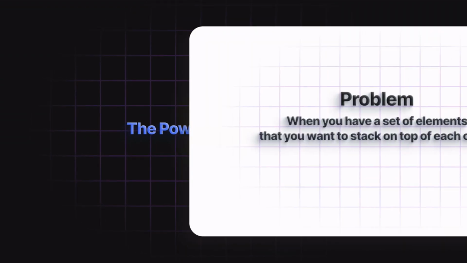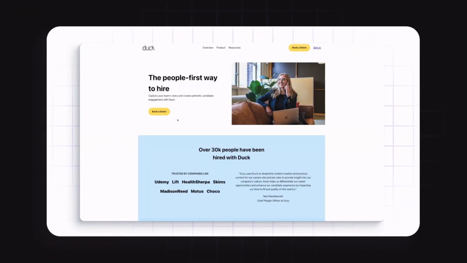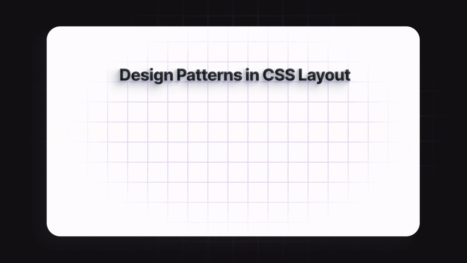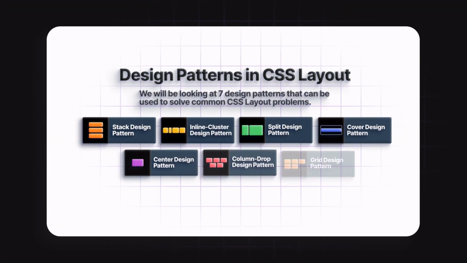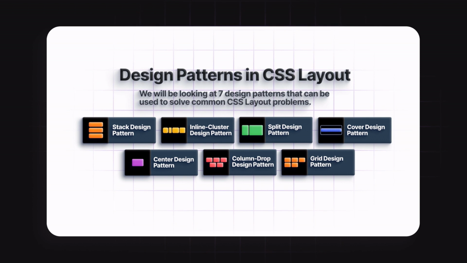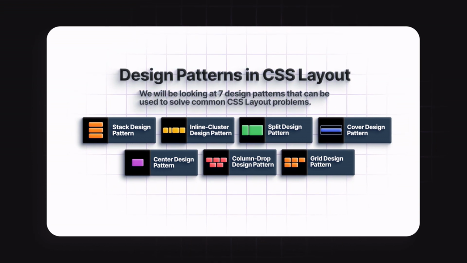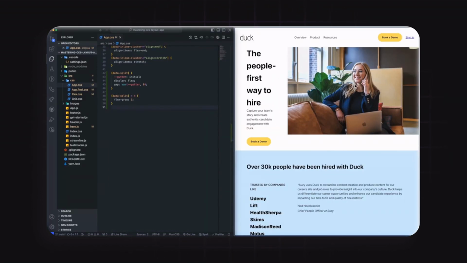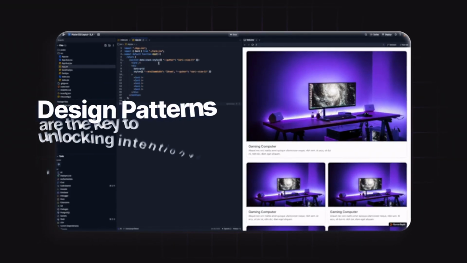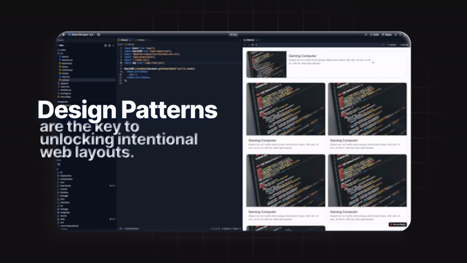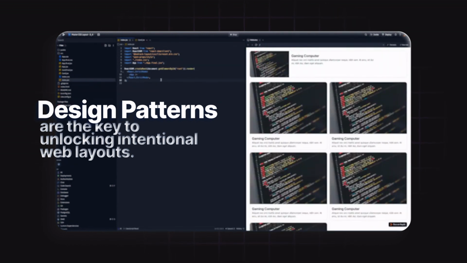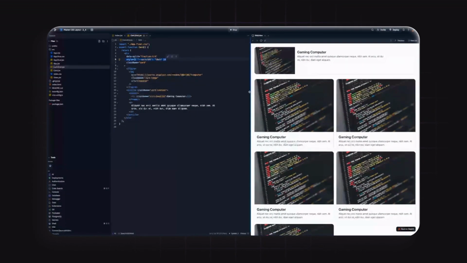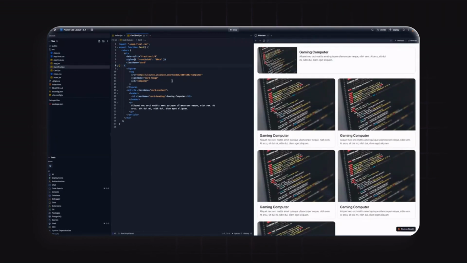In this course, we will break free from the constraints of CSS frameworks and delve into design patterns. No longer will you feel bound by predefined grids, and instead you'll learn to think in patterns like stacks, splits, or inline clusters. My goal is to equip you with the confidence to tackle any layout challenge armed with real practical solutions. Design patterns are the key to unlocking intentional web layouts. They help you focus on problems and provide solutions tailored to those challenges.